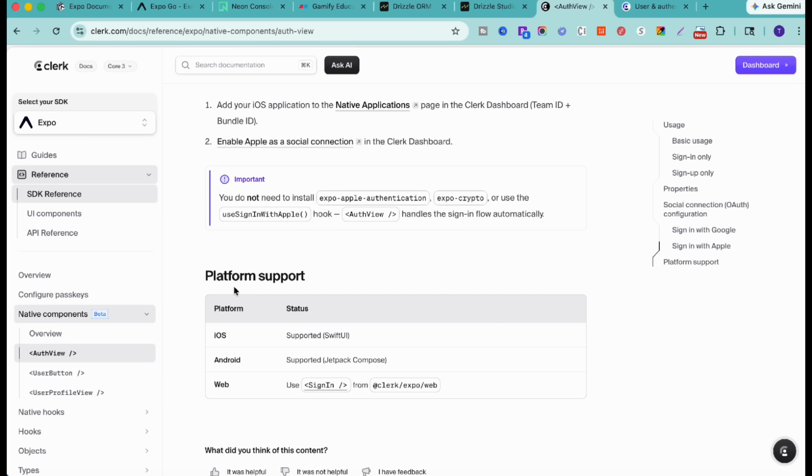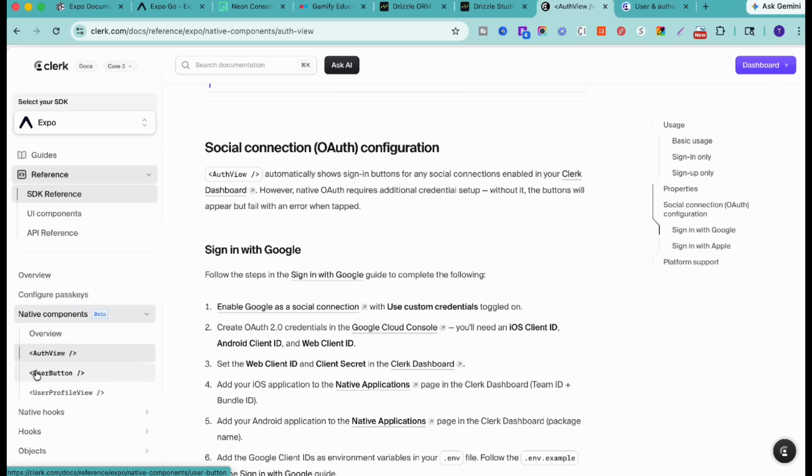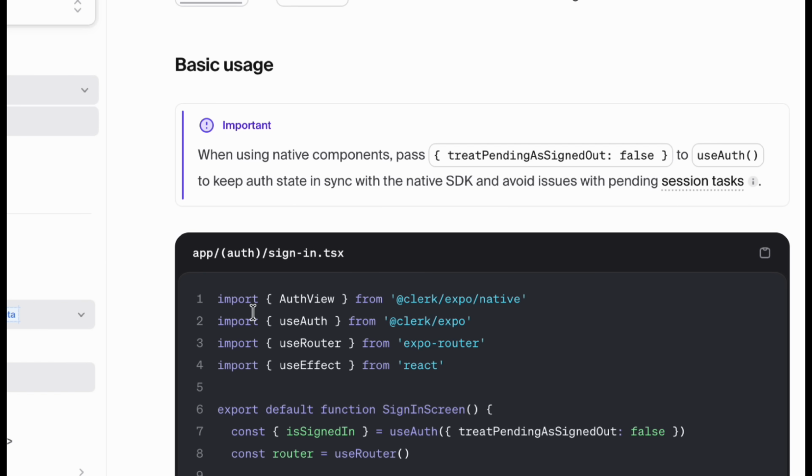And there are a lot of different features available for this AuthView. Same, you have the UserButton and UserProfileView components inside this Clerk Expo SDK. Now the very important information to know is that AuthView is imported from the @clerk/clerk-expo/native package, okay, and not from the Clerk Expo package. So make sure you import from this Expo /native package if you are writing code manually.